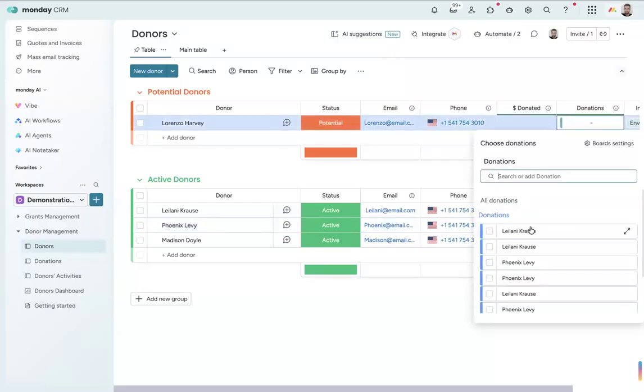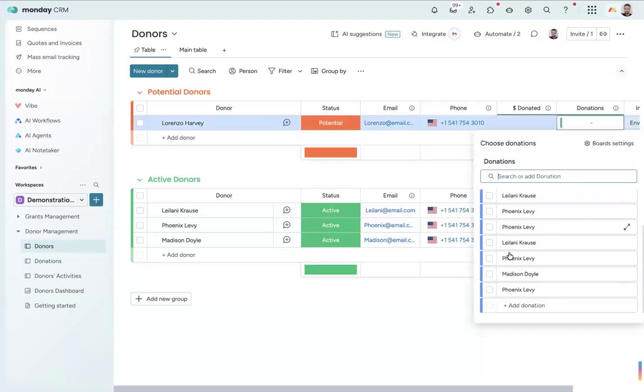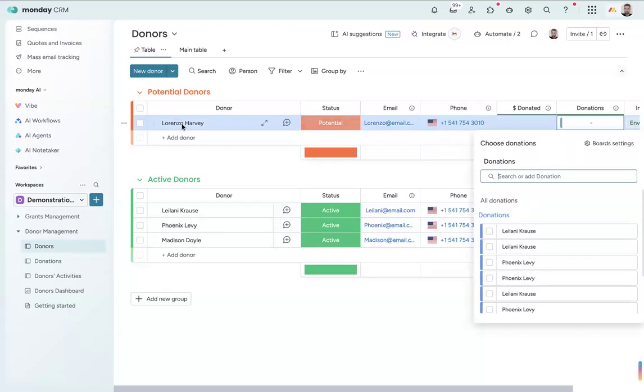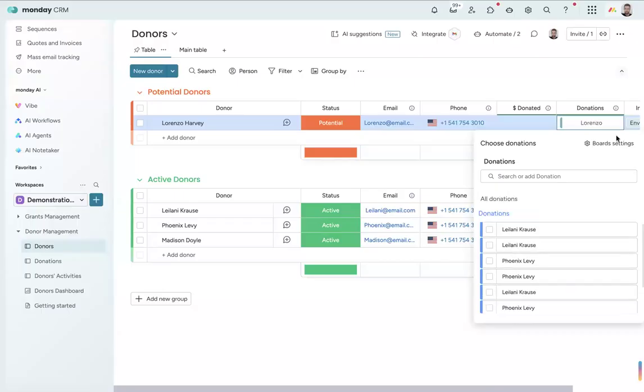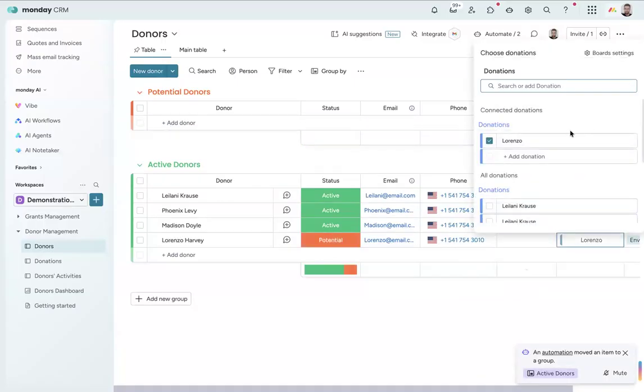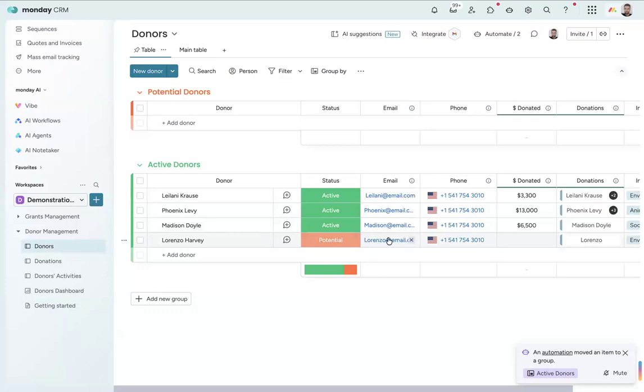It's showing me the donations board. And here's where I can look for the donation that I want to connect to this donor. And then if I find one that is correct, I mean, I actually don't have one from Lorenzo yet, so let's just put one in for now. If I wanted to connect that, I would just check the box here next to his name. And now his name appears here as the donation has been made. And that will connect the donation, it's moved him down into the active donors group.